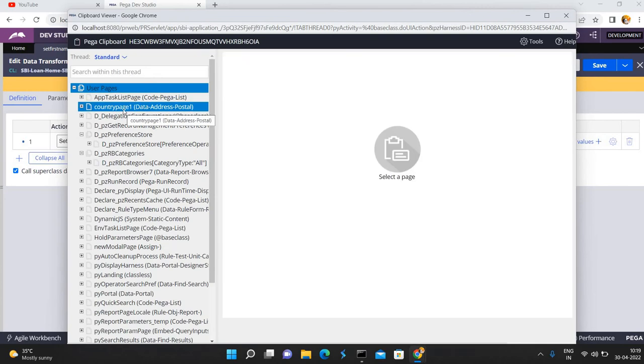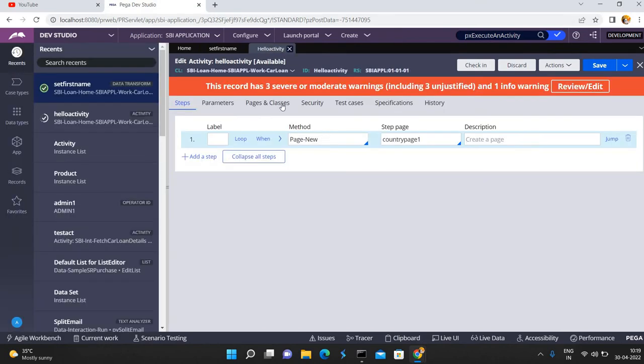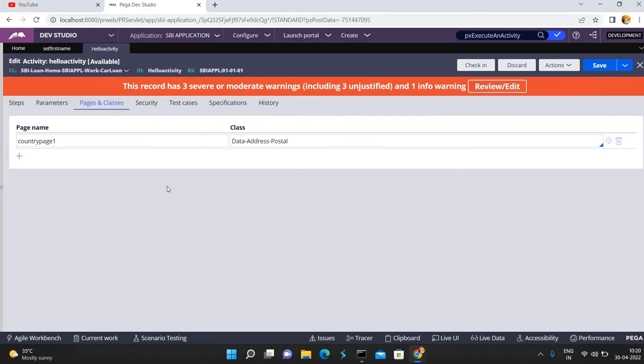Yes, see this one, country page 1, data address postal, because I have created this page in the hello activity. Page new, country page 1, this belongs to data address postal. Now I will call the same function in a different way.